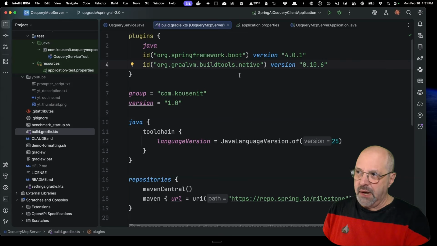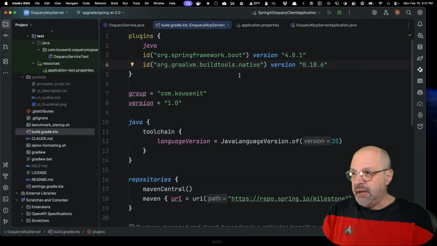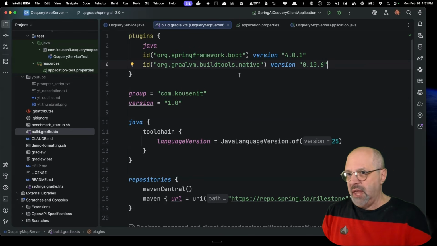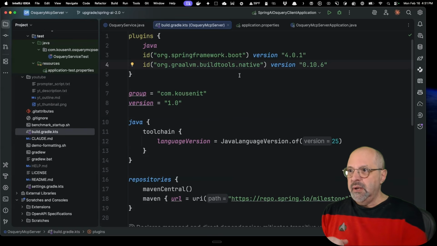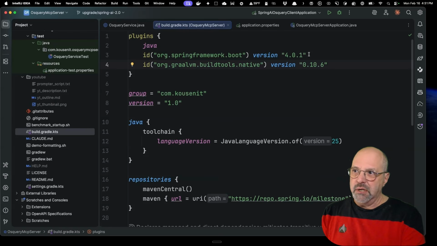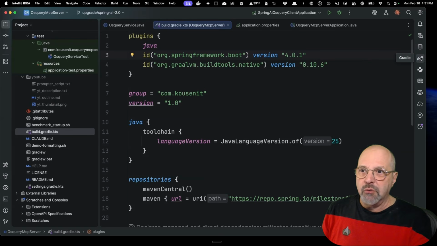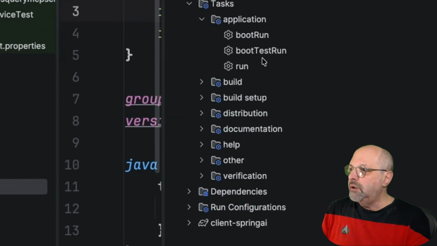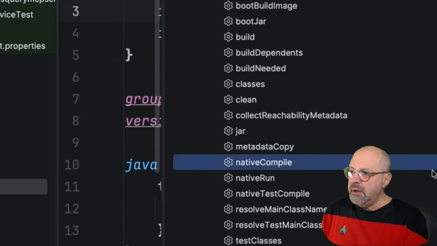You could see that I have the GraalVM Build Tools native plugin added to my Gradle build in this case, and I am running on Java 25 with the Graal virtual machine. Now that's kind of the combination I needed in order to get things to work under Spring Boot 4. I did have to go to the latest one, but then in my Gradle list of tasks here, you can see that there is, under the build category, native compile.